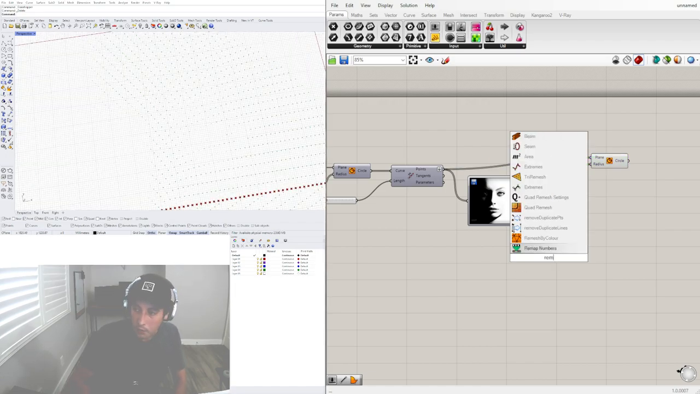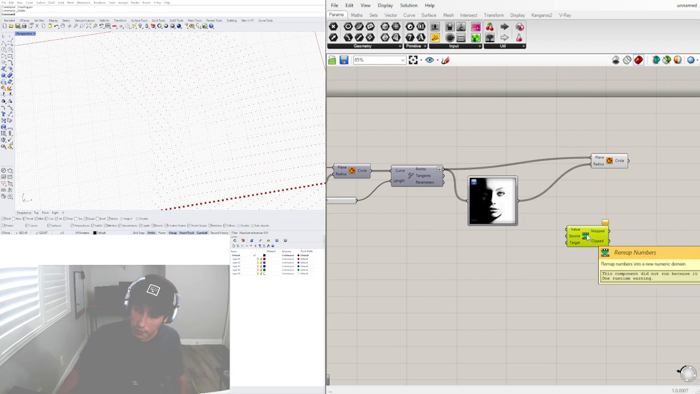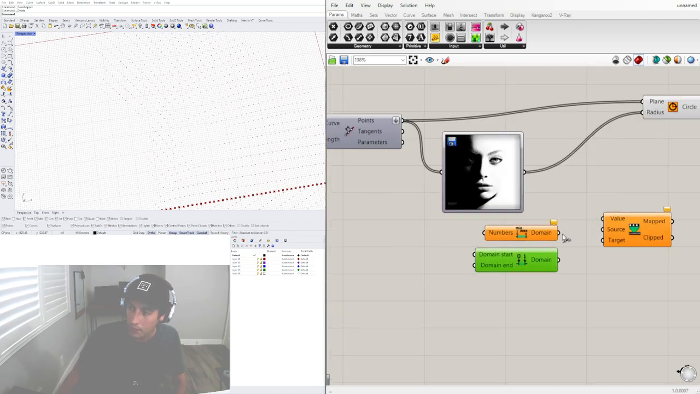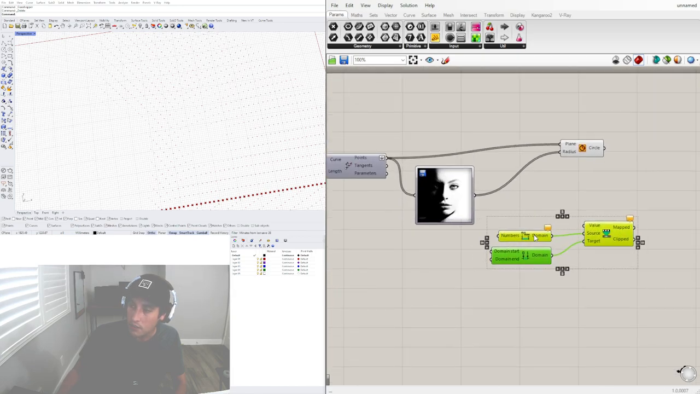And to do that, I'll bring in remap numbers, which will allow us to take those numbers and make them bigger or smaller. When we bring in remap numbers, we do have to bring in bounds and construct domain. We'll plug both of these in here. The values will come out from this one into the numbers and from here into the values. Now I have a video where I go over how to remap numbers, but this is the typical configuration.